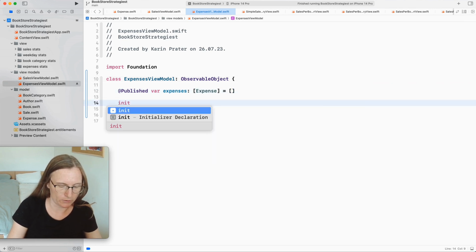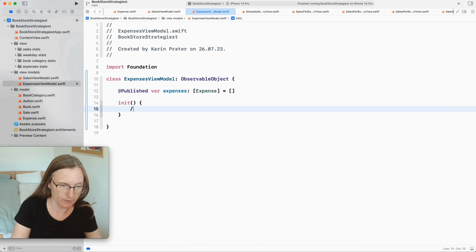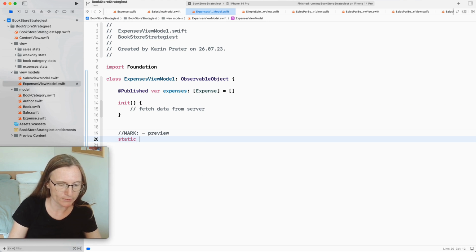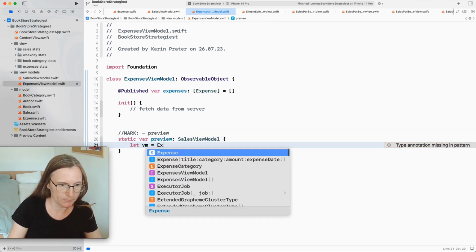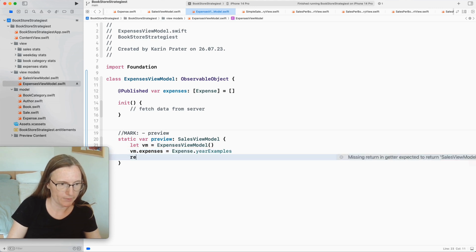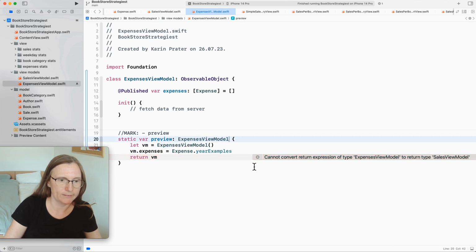In the initializer or in a separate function, we would usually then fetch data from the server. Right now I want to start simple and create here a preview instance with some pre-populated data. So static var preview of type sales view model. View model is an expenses view model, and the view model's expenses I'm going to set to the year example, and then I'm returning this view model. I used the wrong type, so this is an expenses view model.